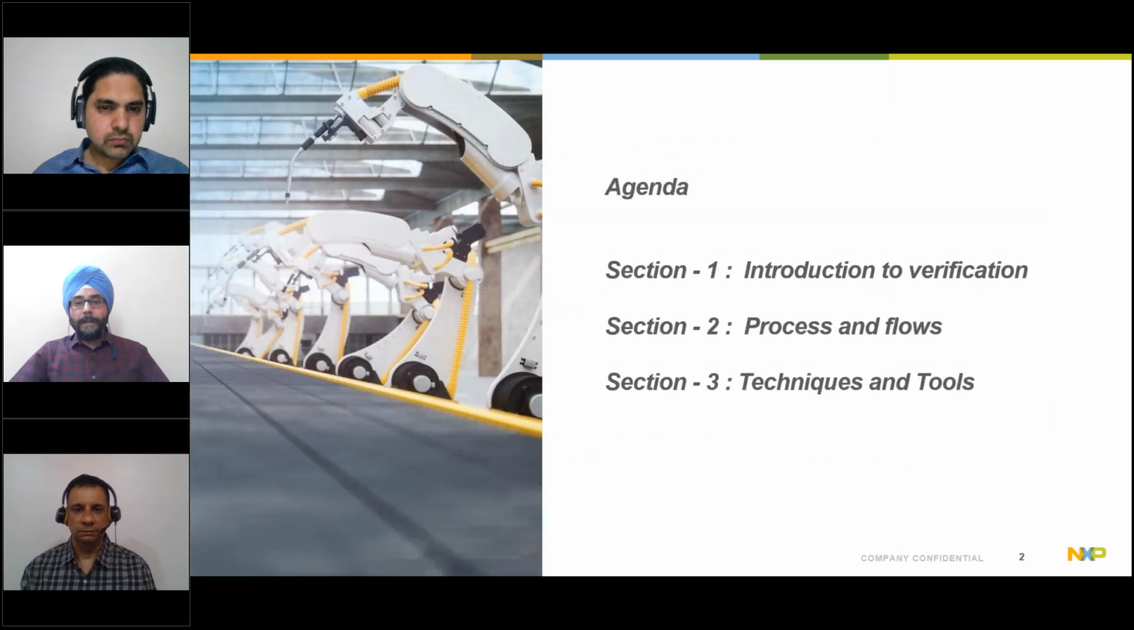All right, so this presentation is structured in 3 sections. In section 1, I will make an introduction to verification, all the basics around it. In section 2, my colleague Madhusudan will take you through more of the process and flows that are involved and how things are done in verification. And then finally, Parag will take you through section 3, which will talk about techniques and tools that are currently used in the industry for verifying SoCs.